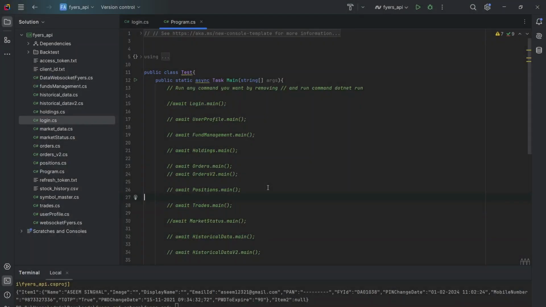Hi everyone, welcome. In this video, we are going to talk about how we get the access token, basically how we are going to do the login. So this is our main class. We are calling it program.cs and the class name is test, and I'm going to call the login.main function. So I'll take you to the login function first.